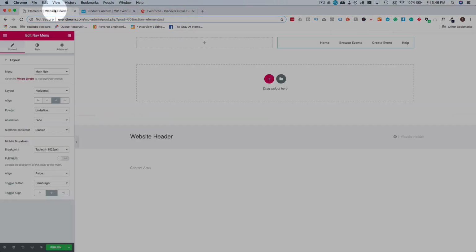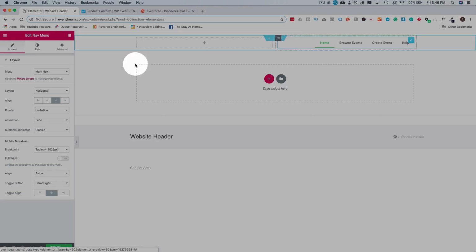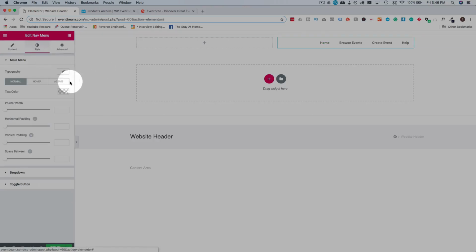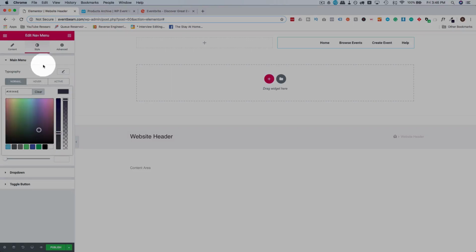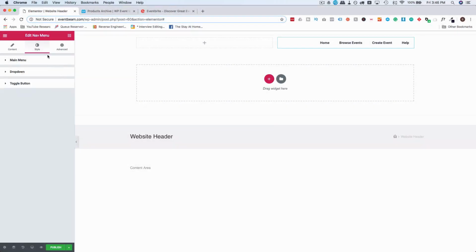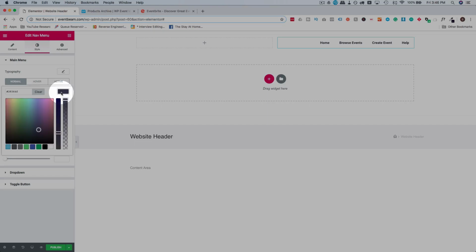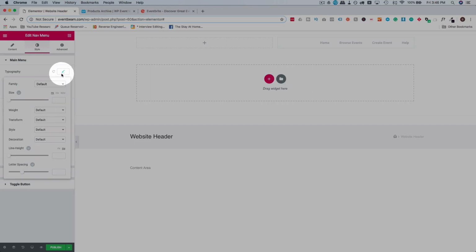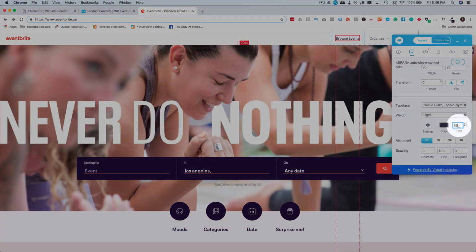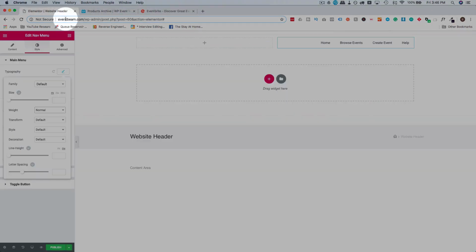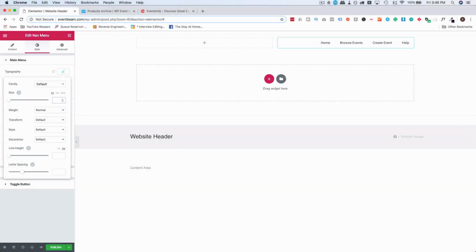Head back into here. Make sure we're in our nav menu. Go to Style. Change the text color to this one. Let's change the weight to be normal. Actually, hold on, the weight, normal. Head back over here. The font size is 15 for the menu. Let's change that to 15 pixels.